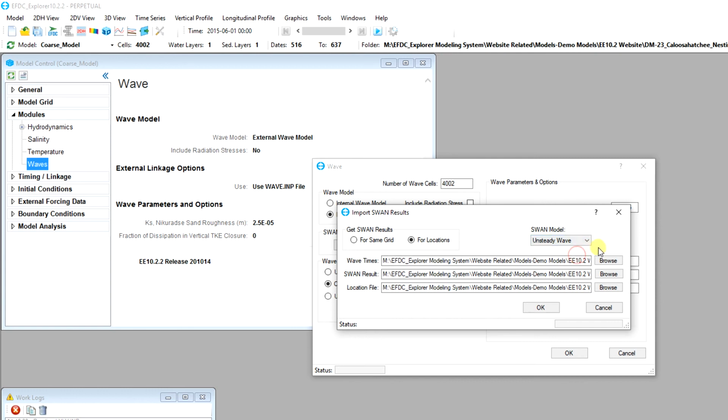Alternatively, if unsteady waves are being used, then use the Browse button to set the path to the SWAN model outputs and select the wave time file. Next, there are 2 options for SWAN input in the Using Output Options frame. The For Same Grid option requires the SWAN model to have the same grid as the current EFDC model and uses the group file from SWAN. The For Location option uses the data as XY points.